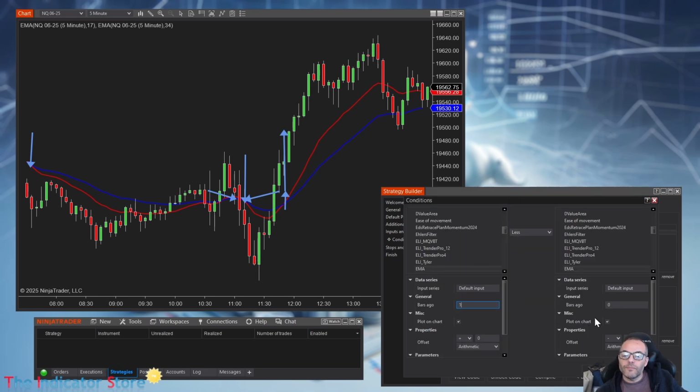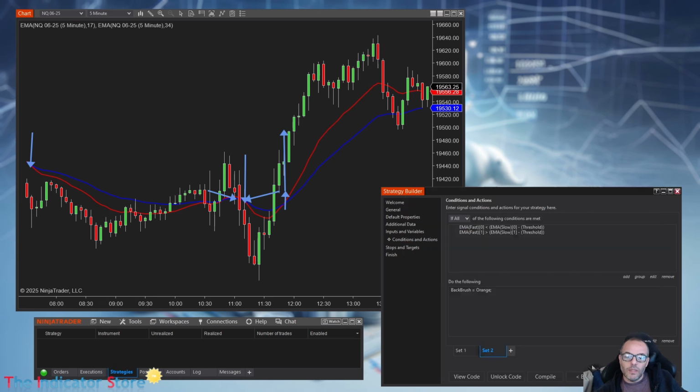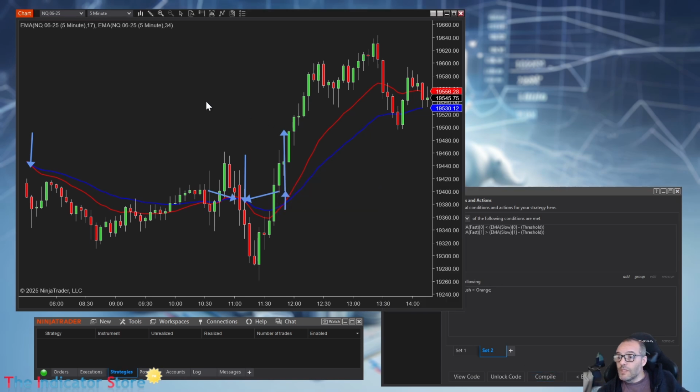One bar ago, it is not less, it is greater, okay? Let's see if it works. We can compile, and now we can apply the strategy to the chart.